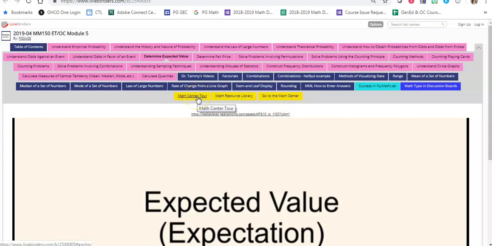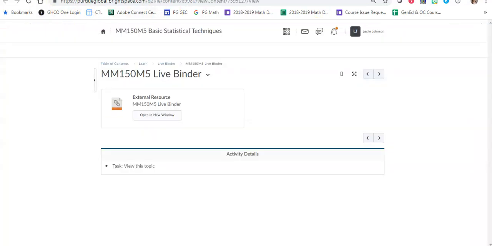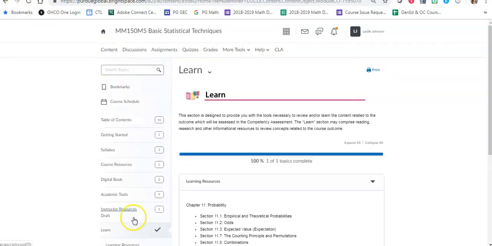There's a Math Center tour, and a Math Resource Library with even more resources if you need to jump back and review some other things that are not even included in this class. Some tips on my math lab. Lots of great resources here. LiveBinders are awesome. So again, you can find that under Learn, the Learn section under Content.